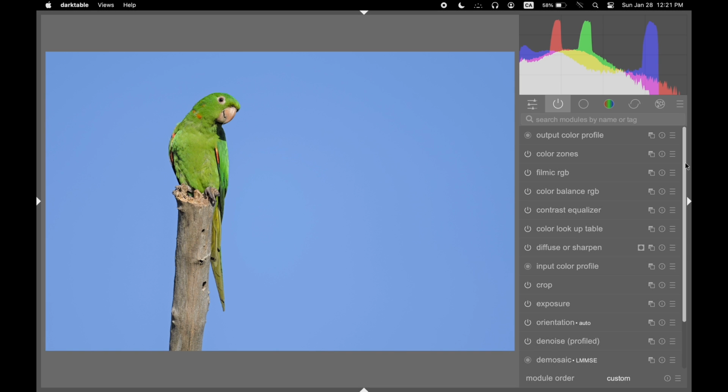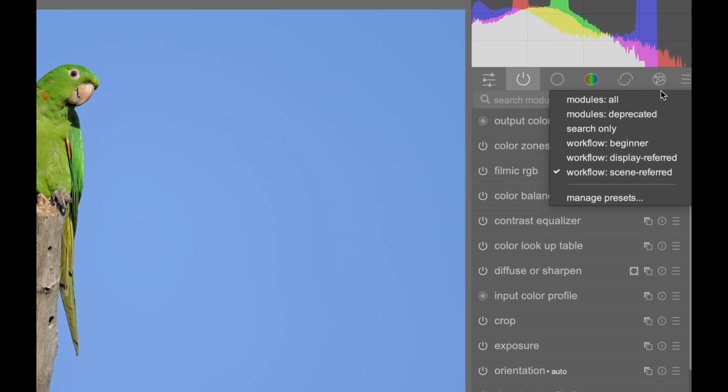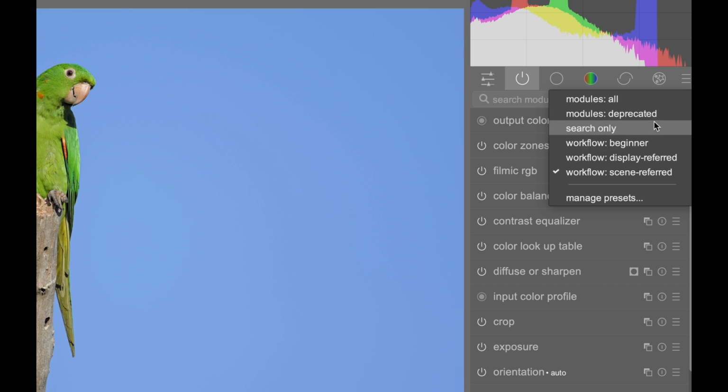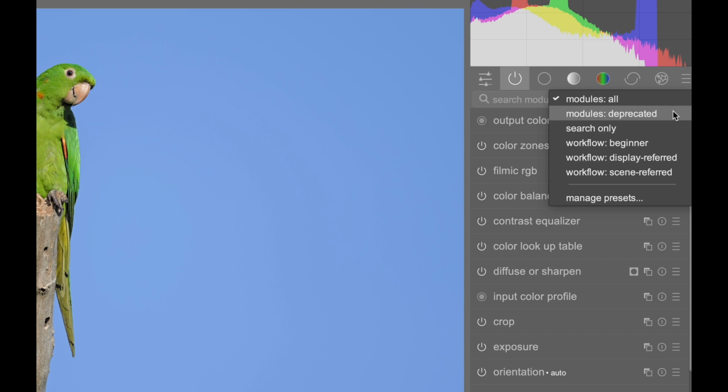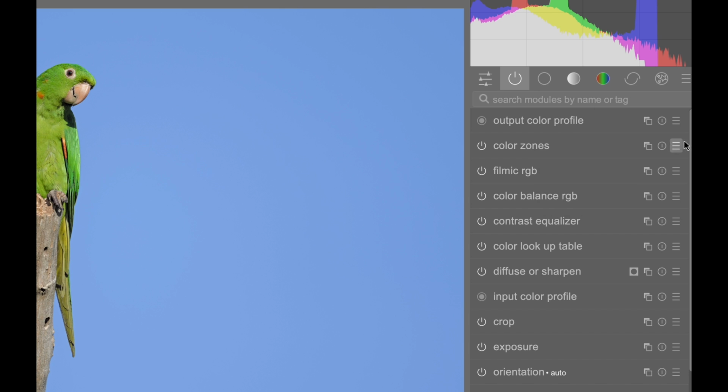In fact, if you click on the hamburger menu, you can see a bunch of presets. For example, if you want to work with the Scene Referred workflow, you can select Workflow Scene Referred. Or, if you want to torture yourself, select Modules All. However, even if you do so, there still may be modules you don't want to use.